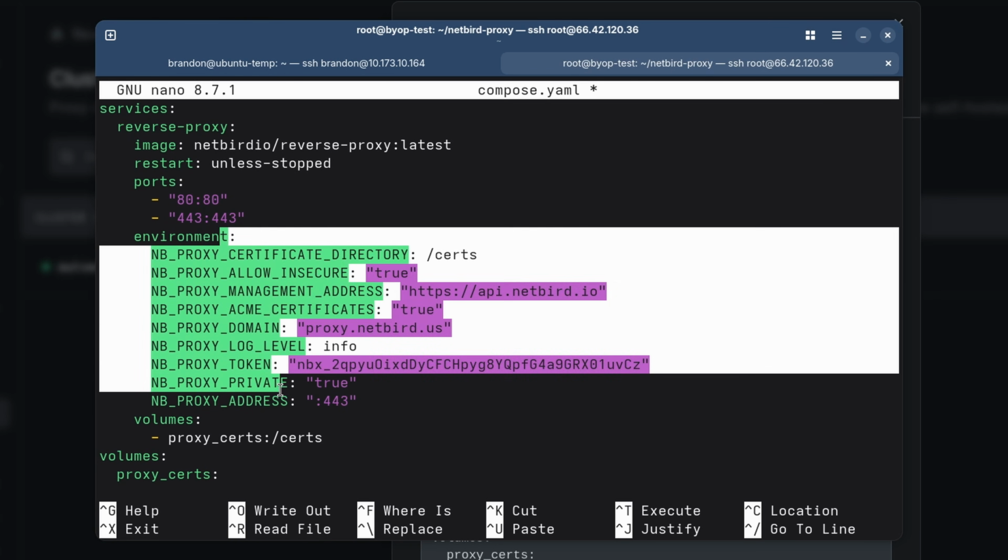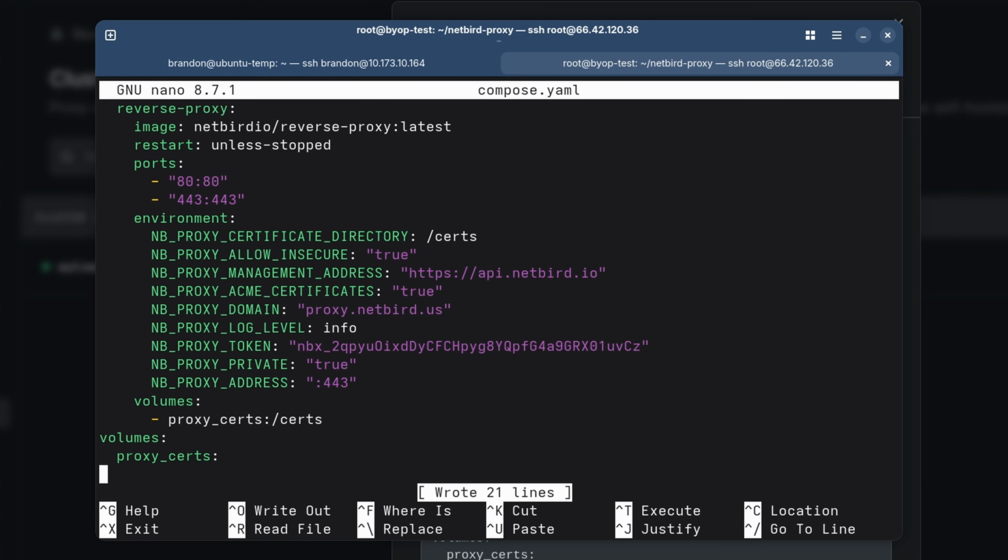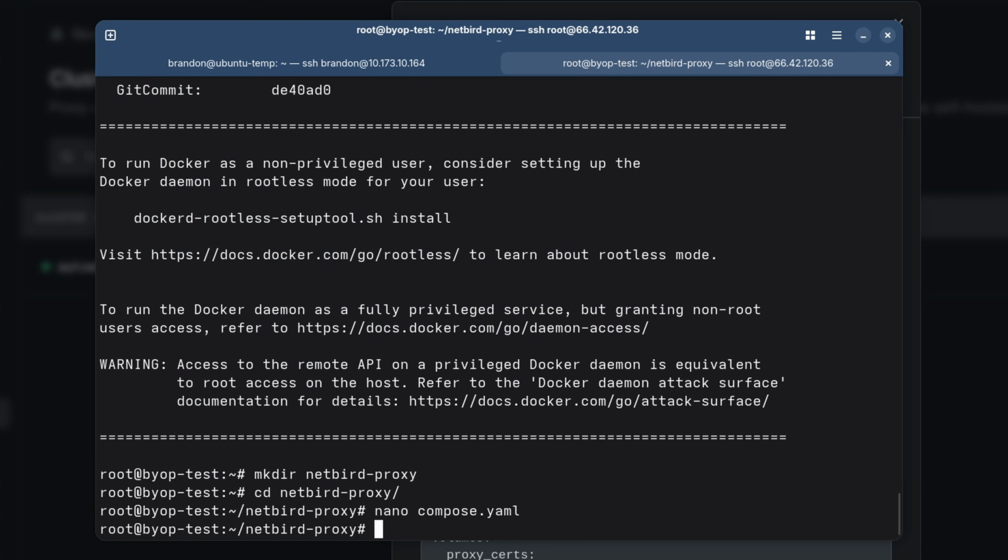Do note, we have all of our environmental variables here. Just make sure everything looks right. If you want to use our new private services feature, make sure you keep this as true. But other than that, we look good to go. So let's save that, close it out, and simply do a Docker Compose up.